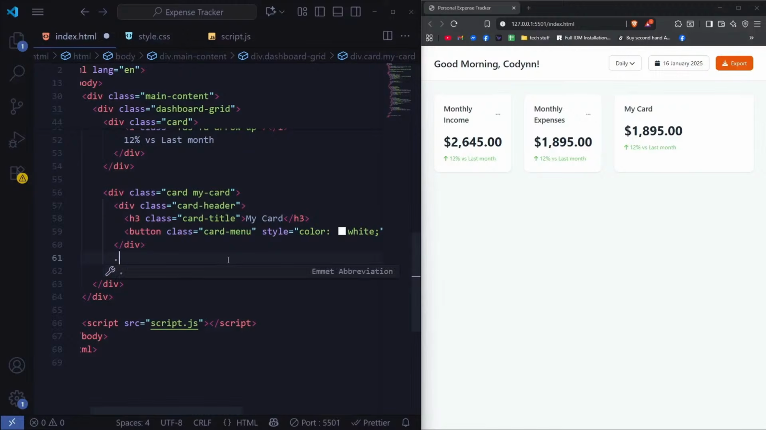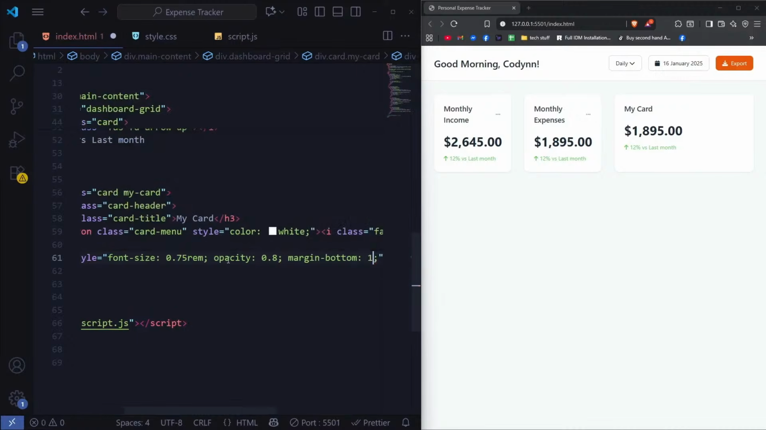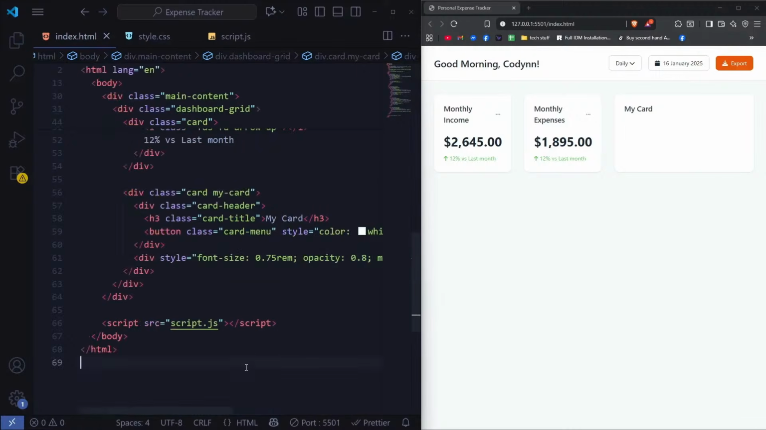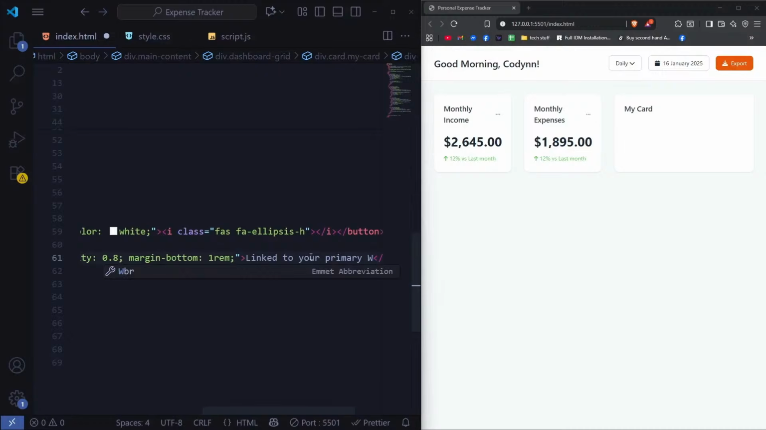Here what I'm going to do is basically do font size, oops, and make a div. We will not have a style, so I'm just going to cut that. I'm going to use style here. I'm going to do font size 0.75 rem. Also give opacity set to 0.8. Also give margin bottom set to 1 rem. So that will basically be all of our things. And here I'm just going to say linked to your primary wallet. Just like that.